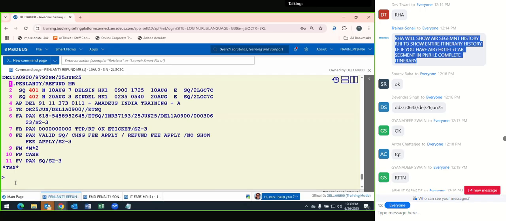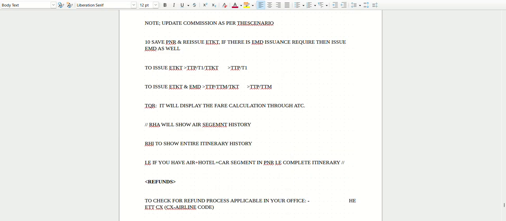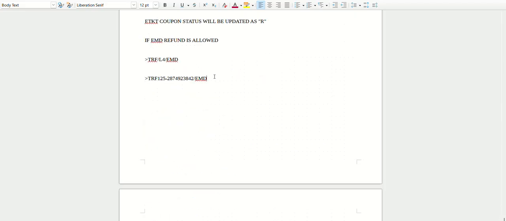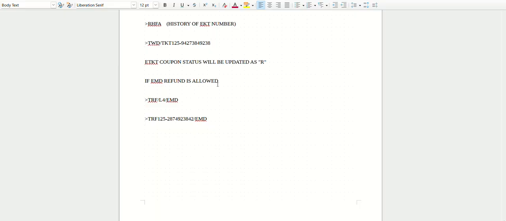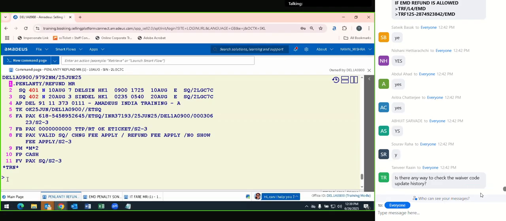In which scenario are you asking? Am I audible, Naveen? Yes. I just want to know if there is any way we are updating the waiver code through the TRF command. We provide the waiver code given by the airline: TRFU W hyphen slash WA and the waiver code. And if we provided the wrong waiver code, we have the option to change it, update it, or make it nil.